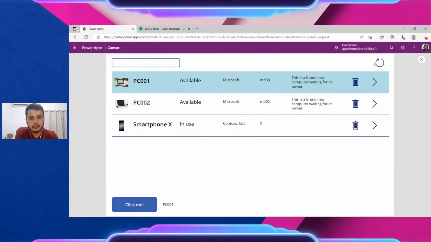So once I click refresh, it just shows all the information that's in the data set. Okay, so we already saw how to work with galleries, add actions from inside the gallery, and delete an item.